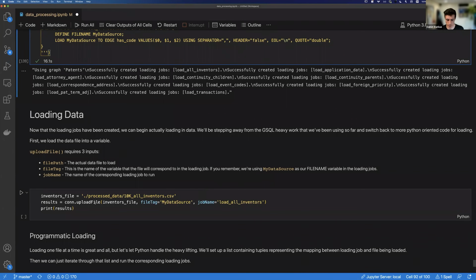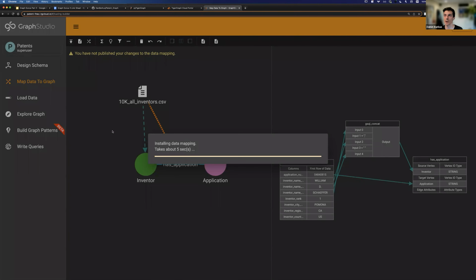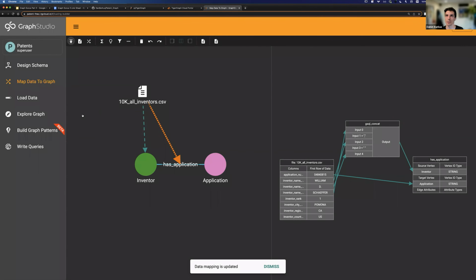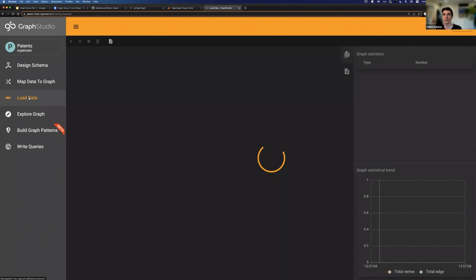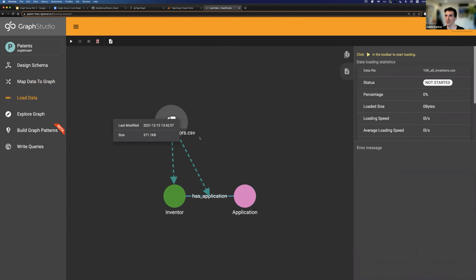So to actually load the data through the Graph Studio interface, that's pretty simple. So we would, again, we have a publish button. All of this is only within the context of the web UI right now. So publishing it, we'll publish it to the TigerGraph server. And then going into the load data tab will show us that actual mapping. We can click this play button to load in all of our data at once. Or if we want to load in an individual file at a time, we can select that file and then select the play button to just load in that file.